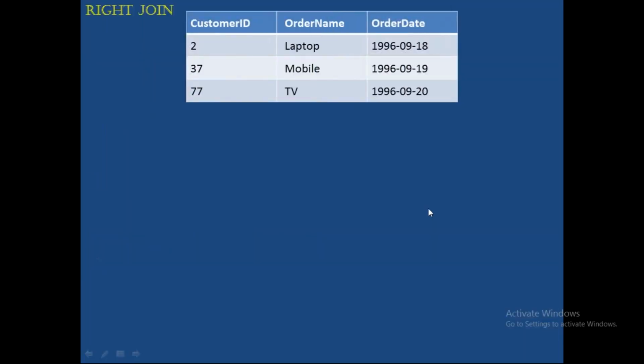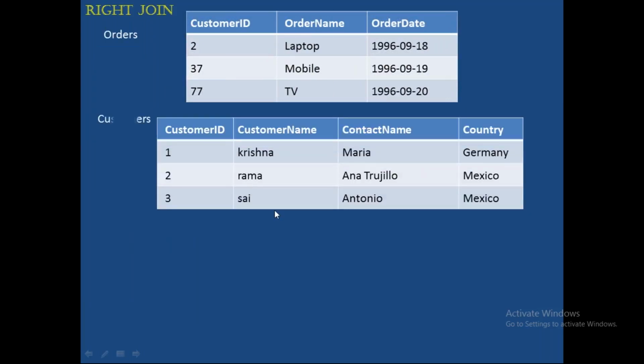Now let's go to the right join. Right join means this is the orders table, this is the customer table. Let's say the customer has asked for our customers, whoever placed orders, that information, plus our customers who have not placed orders, complete customer information with the people who placed orders. Then you need to go with the right join.